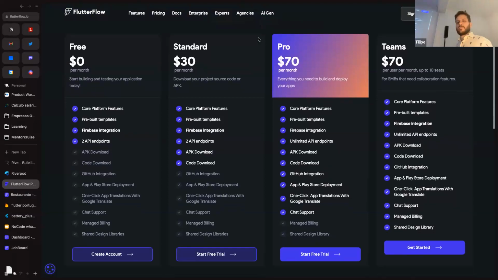This is the pricing of FlutterFlow. Just check out Pro 70, Team 70.